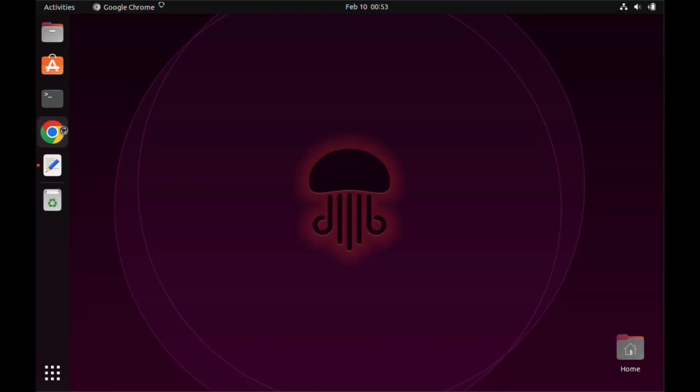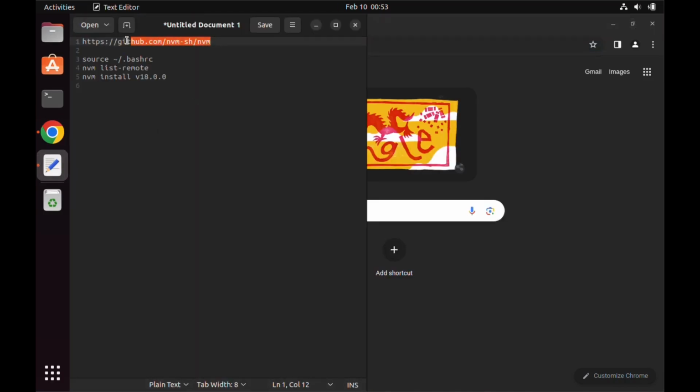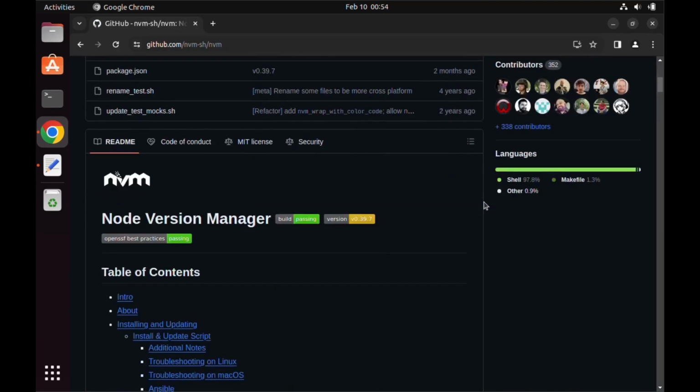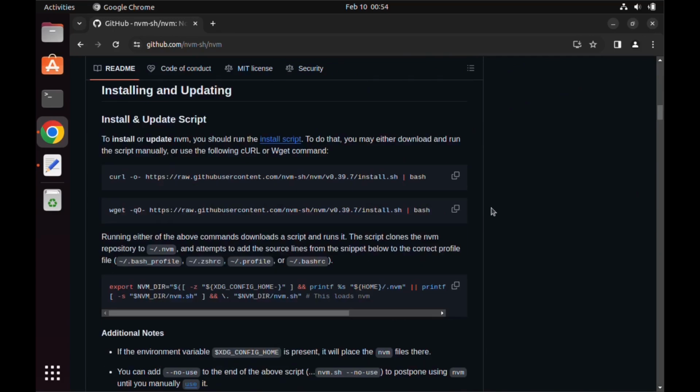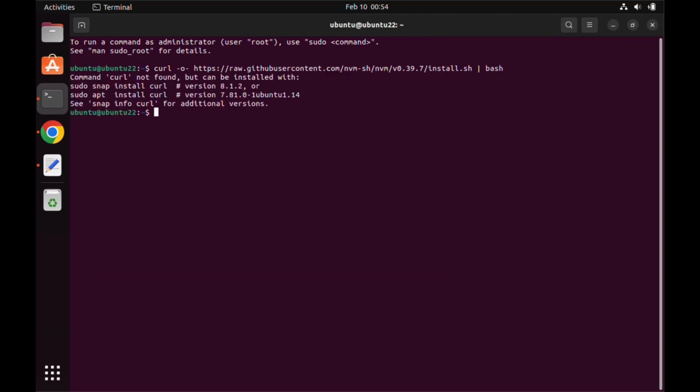Next, we will install Node.js version 20.10. To do this, we will go to the official GitHub page of Node Version Manager or NVM. Scroll down and grab the latest download link given there. We can copy the link with curl or wget. Both curl and wget are usually used to download files using the terminal. Copy the link and paste it in the terminal.